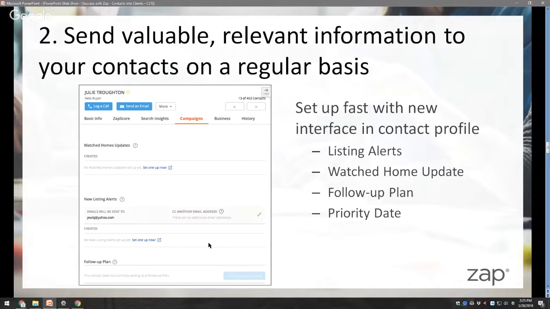You set a Watch Home alert. Typically, it's their property. You put in their address, and then it sends the consumer information about that neighborhood. So anytime a property in their neighborhood comes on the market, it'll send the consumer an email weekly with that information, and also closed properties. So your potential seller can keep tabs on what's happening in their marketplace.